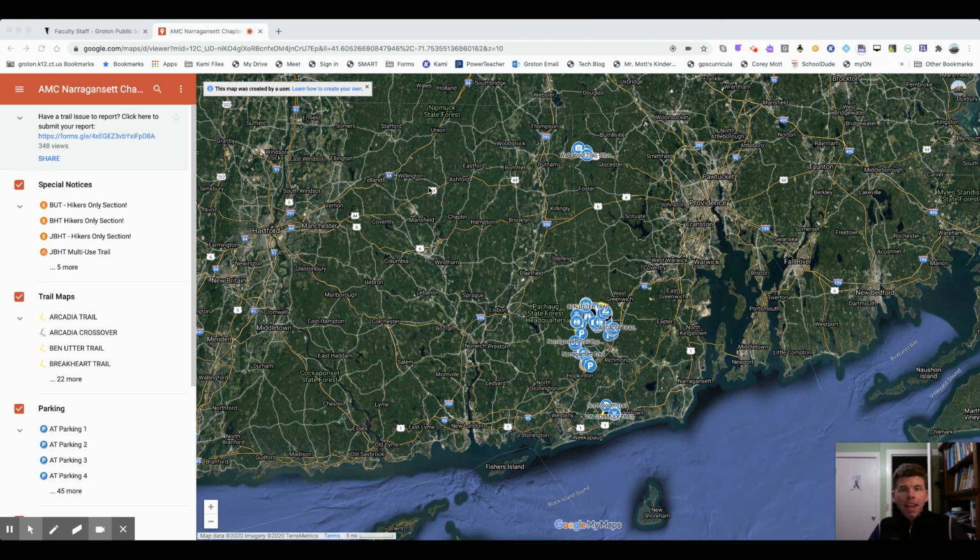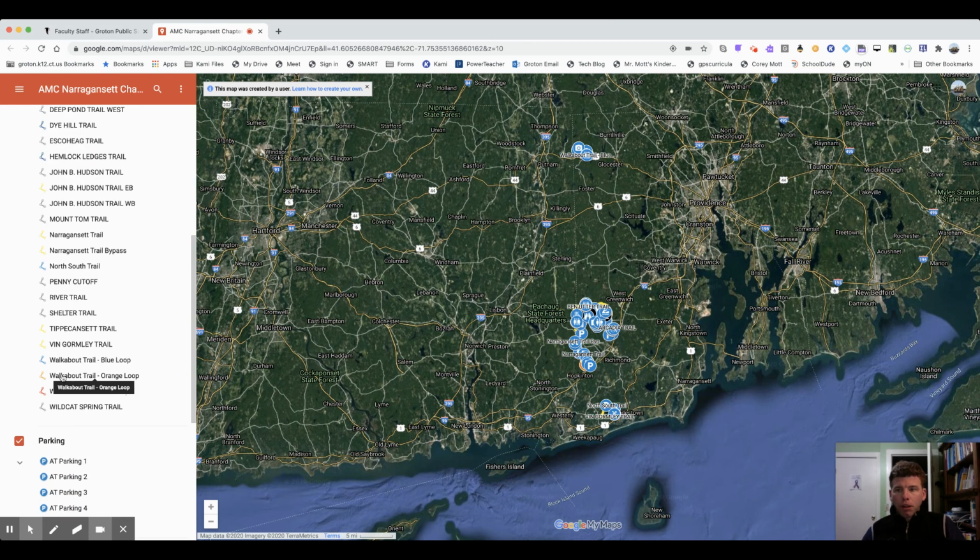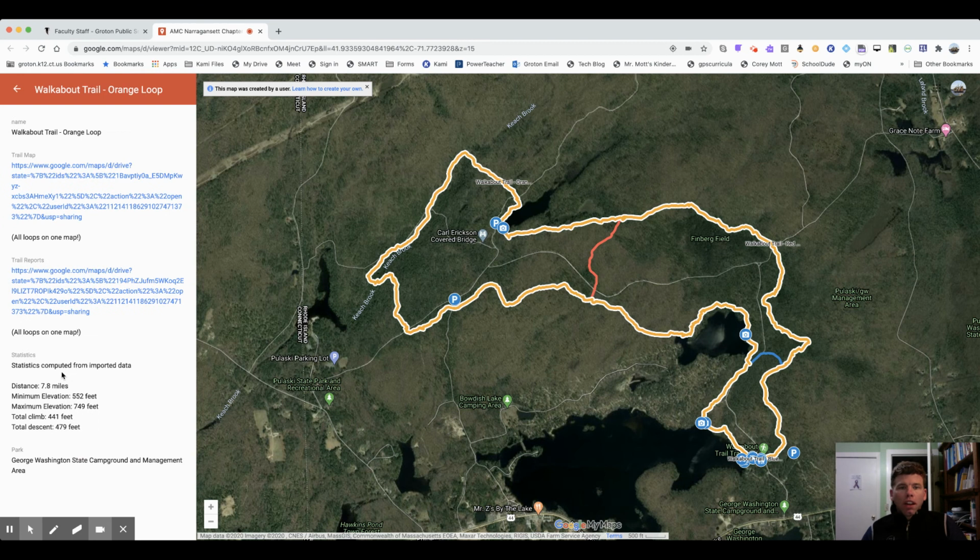I'm a member of the Trails Committee. And I'm here today to show you how you can use the Trail Reports feature of the Narragansett Chapter Trails maps. So, right now, we're looking at the overview of all the trails. Whenever you click on a trail name, I'm going to go to the Walkabout Trail. It'll, first of all, zoom in on that trail, but then you're provided with two map links.